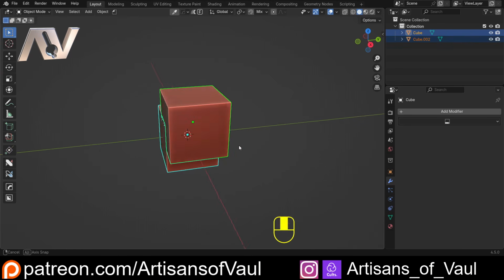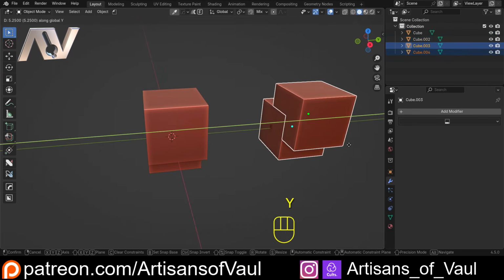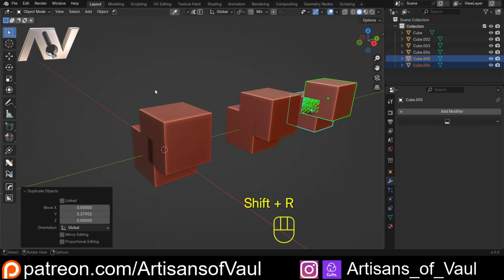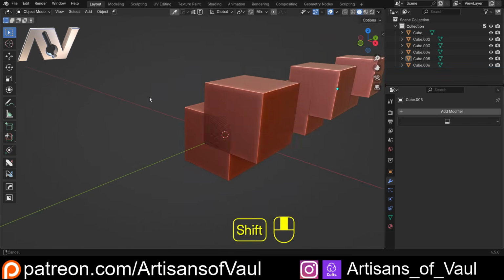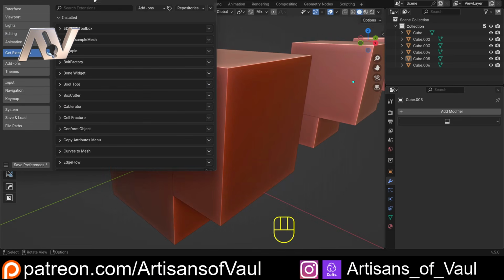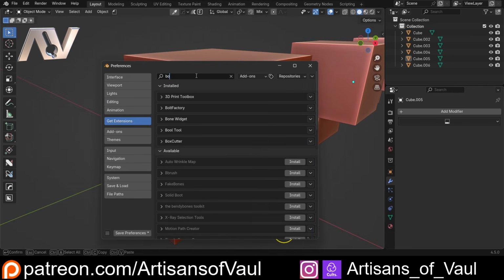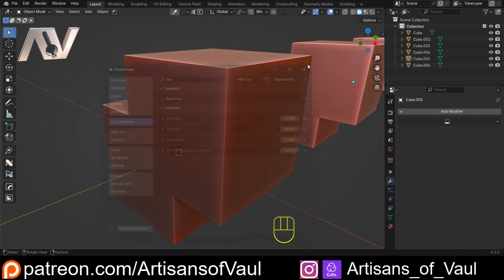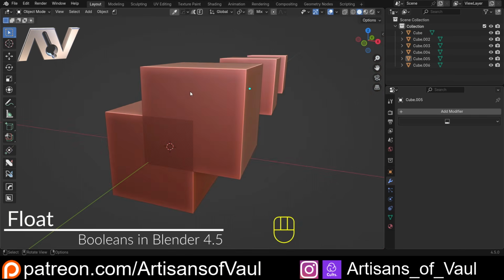So we're just going to select both of those, Shift and D, Y, and then Shift and R to get 3 different copies, and we'll have a look at these one at a time. Now just to speed things up, I am using Bool Tool for this. If you just go to Edit, Preferences, go to Get Extensions and type in Bool, you're going to have to click Install here and then save your preferences. So we'll start with the first option.